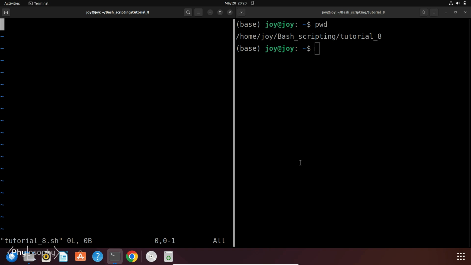Bash offers various loop constructs like for, while, until, and select. But in this video, we will concentrate on the for loop only. So let's get started. First, let me show you the basic syntax of the for loop.